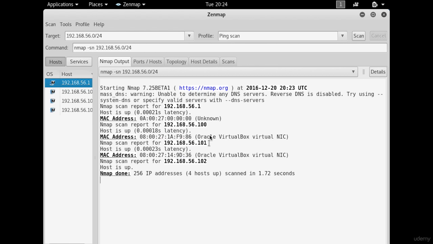Now we don't necessarily know what these 2 machines are at this point, we just know that they're up and taking requests. But since we do know that 102 is our own machine, we don't need to scan that one anymore because we don't need to attack it. We want to attack these other 2 machines. So what we're going to do is take it a step further, and we're going to start doing different scans as we gather different information.